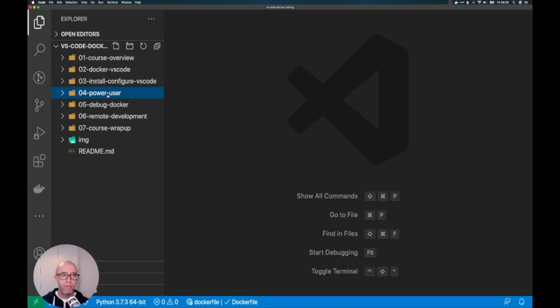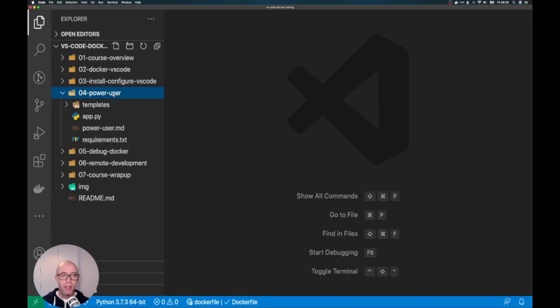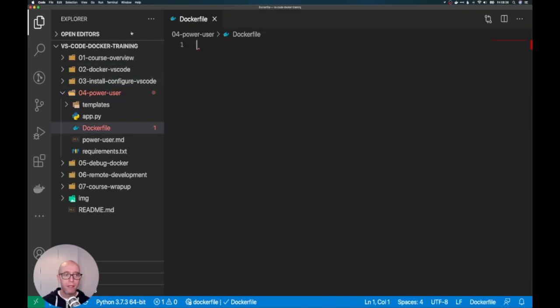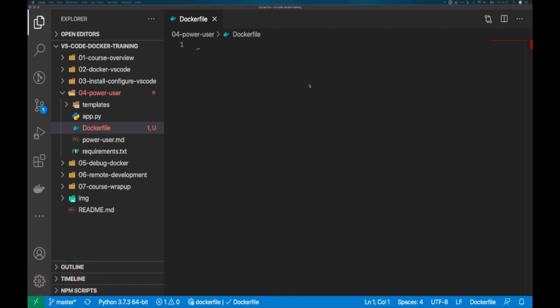We're going to go to the 04 power user directory and we're going to create a file named Dockerfile. Now you can do this either in the terminal or through the GUI, and I'm going to do it through the GUI so you can see how it's done. You can see I selected 04 power user, and this button right here is add a new file, and we're going to call it Dockerfile. There you go. And you can see right away, Visual Studio Code recognizes this file type as a Dockerfile, and it gets its own logo and everything. So it's quite nice.